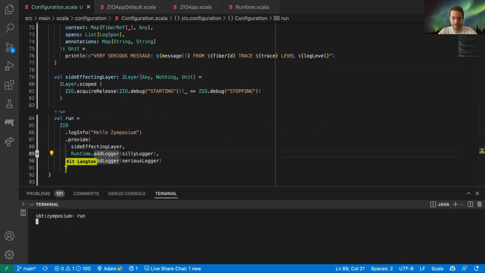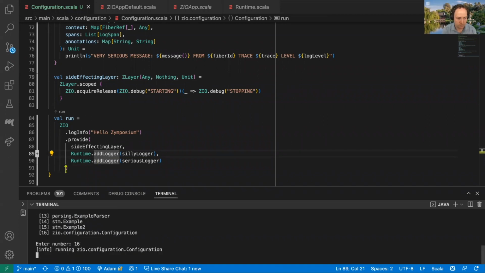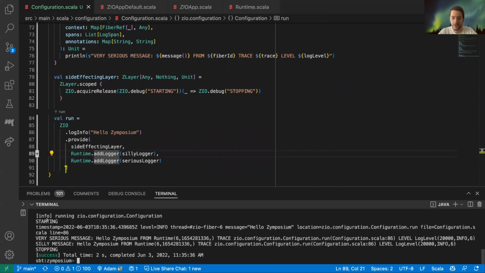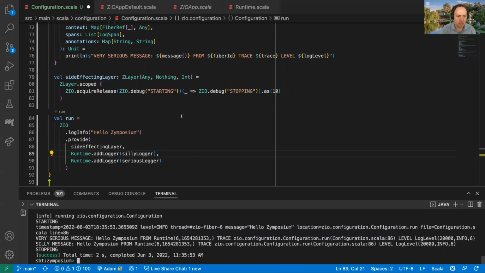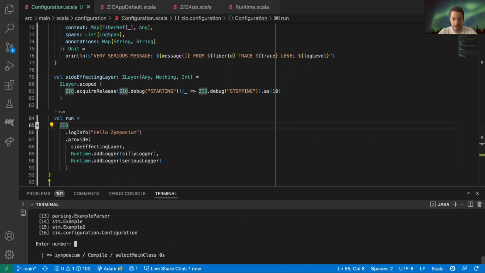Could you run that again? Just to make sure that it says starting and then stopping. So yeah, starting, then it runs the application, which just logs to three different loggers and then calls stopping. And if this weren't of unit, if this were of something else, let's say I did as 10 or something, could you try to compile this? I hope. Ooh, I think we would save. Ah, gotcha. Yep, so there we go.